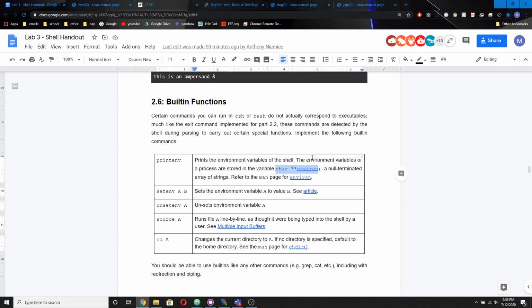Unset is going to be the opposite, saying I'd like to take this out of the environment. Source is an interesting one. In source, we're going to take the file that we give it. It's always going to be a file in this case. And we're going to go through it one line at a time and run it. So this is basically running your shell scripts. You can learn a little bit more about that and using multiple input buffers here, but it's basically source. It's running a shell script.